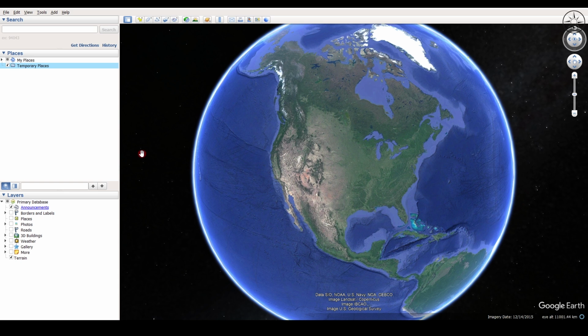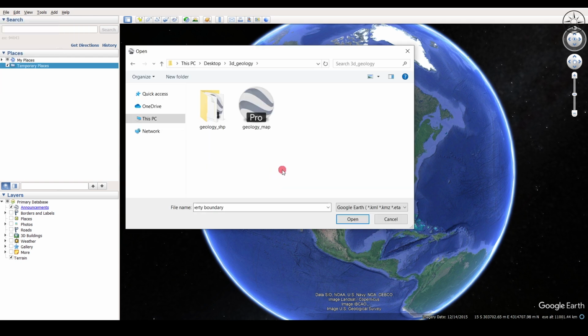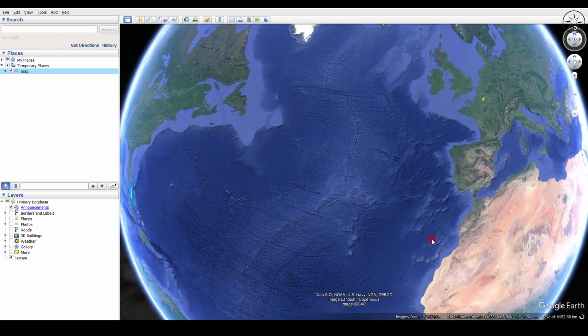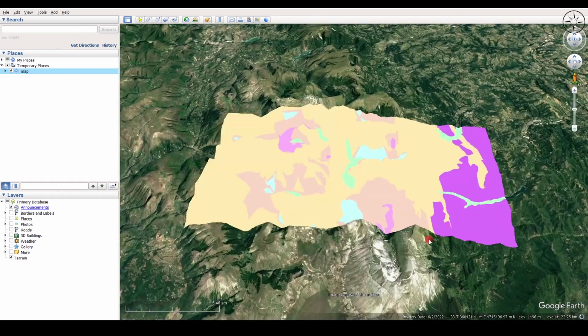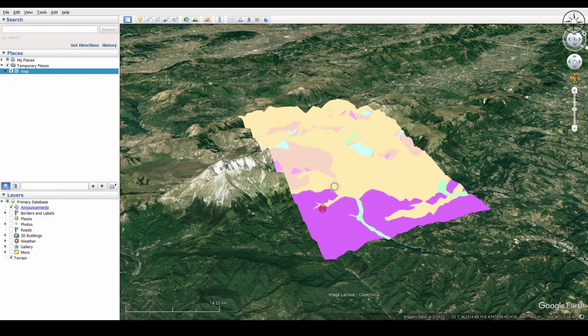Okay, now let's import our KMZ file. To do this, head over to File and then click on Open. Navigate to your work folder, click the KMZ file that we have just created, and then click on Open. Now you can see that Google Earth Pro goes directly to our study area.